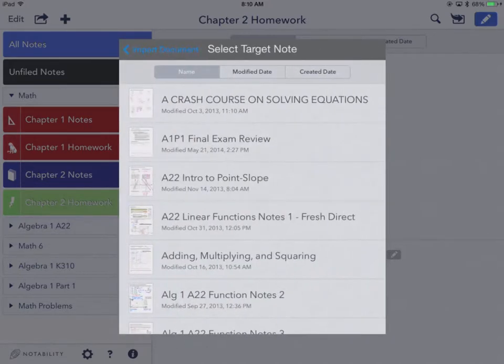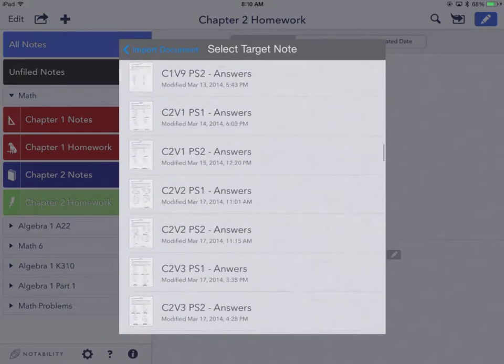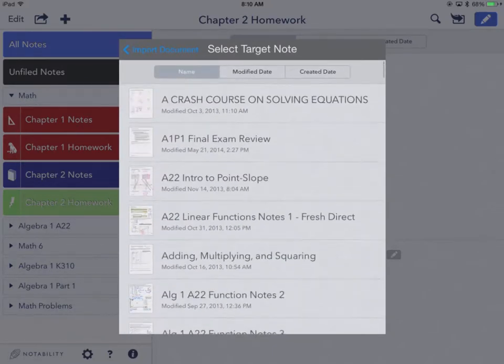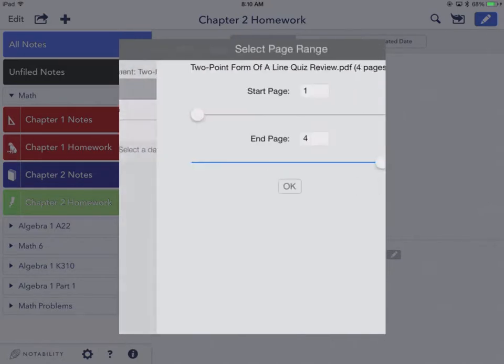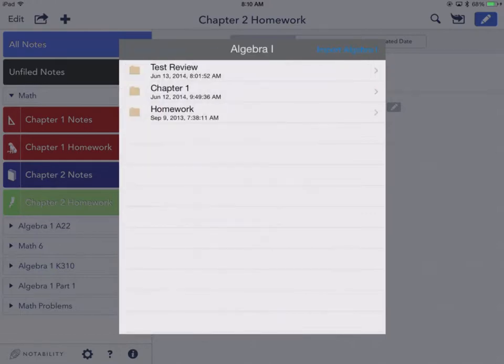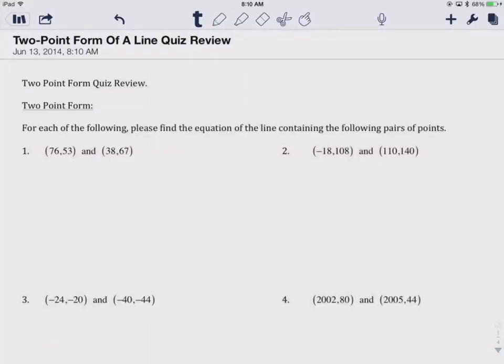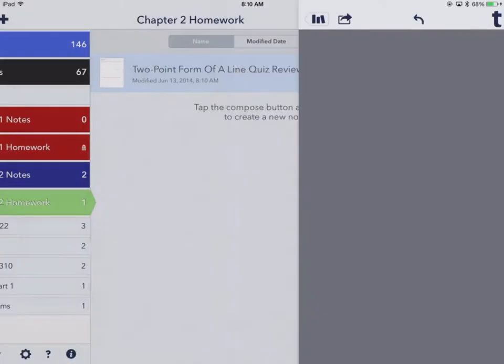And so imagine I click Add to Note. I have all of the notes in my Notability that I can choose from, but I'm not going to do that right now. I'm actually just going to create a new note. All right, and now I'm done. And there it is, 2-point form of a line quiz review. And so I got this PDF on which I can annotate and whatnot.